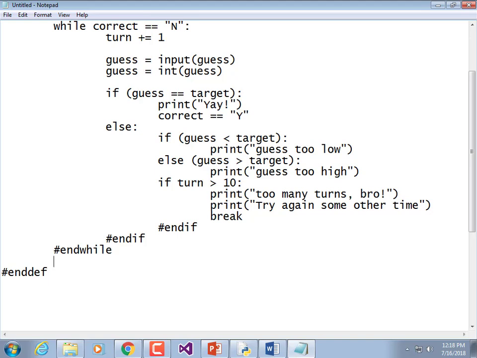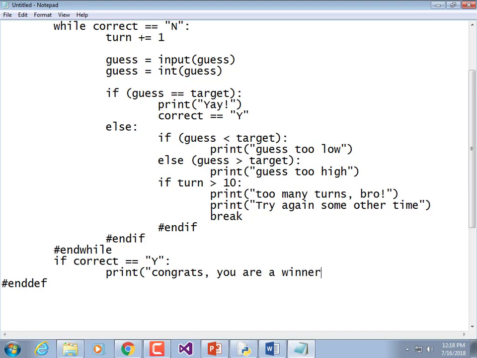Did they ever guess it correctly? If they said it correctly, then correct will have been set to yes. So if correct is equal to yes, yay, at some point in time they got it correct. Print congrats, you are a winner. Else, that means that they never got it right because we broke out of the loop before they ever got it correct. And there's more than one way to do this.